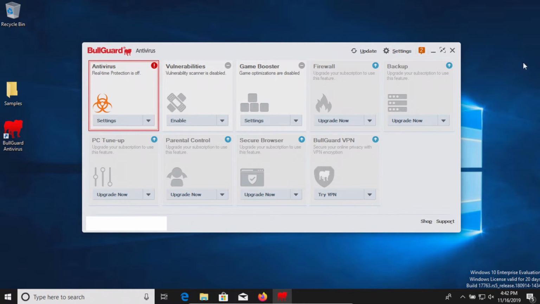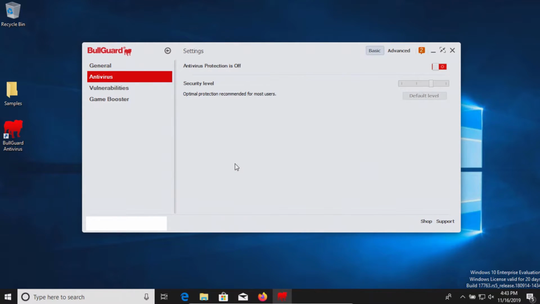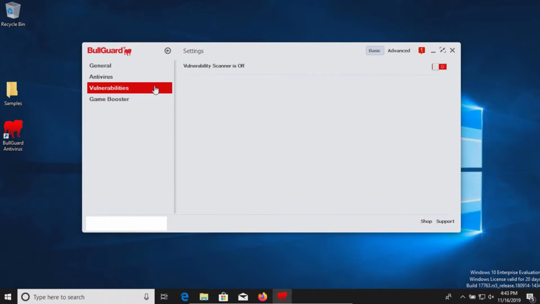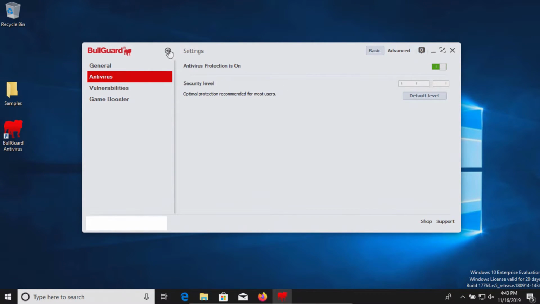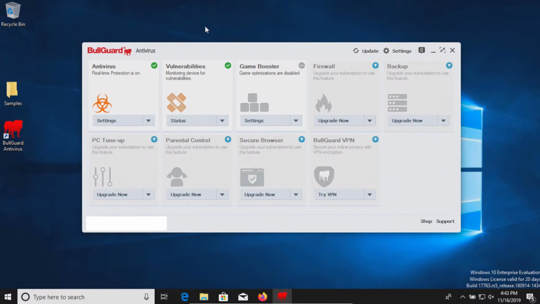Please note that Windows 10 is up to date, as well as Windows Defender is disabled. And at this point, I'm going to go ahead and just confirm that BullGuard is up to date. And it looks like we're good to go. So at this point, I will go ahead and enable BullGuard once again. We'll go ahead and turn on the real-time protection. Note, I'm just using the default level setting. So we'll just make sure it's all turned on here. And we will go ahead and let it sit here for just a few minutes to see what happens.